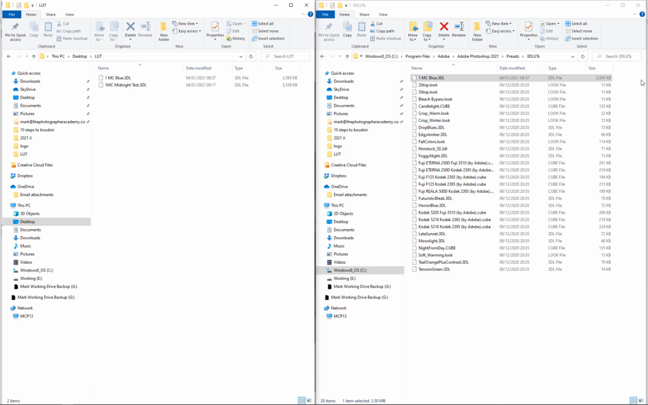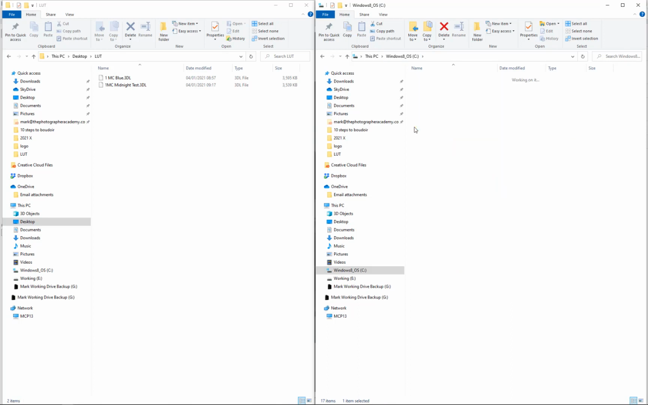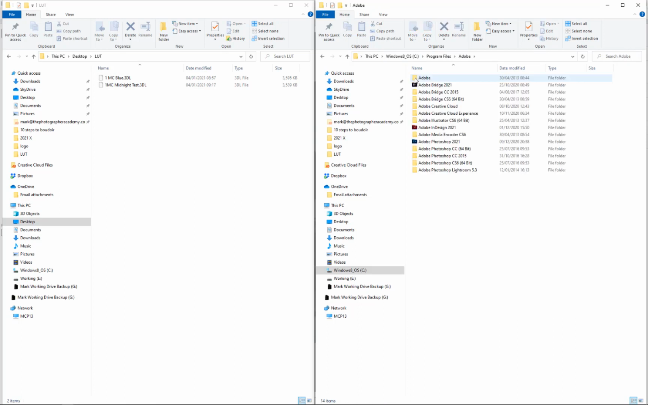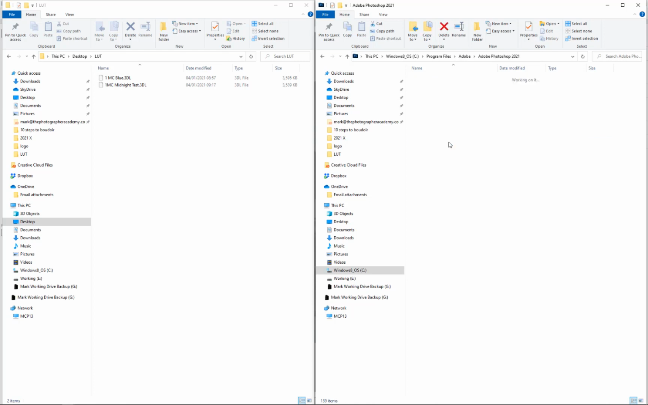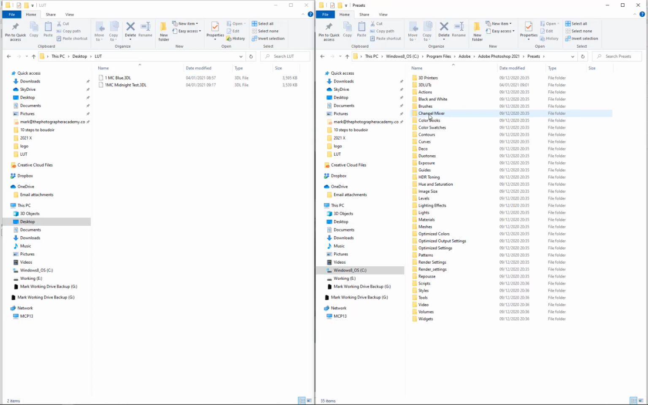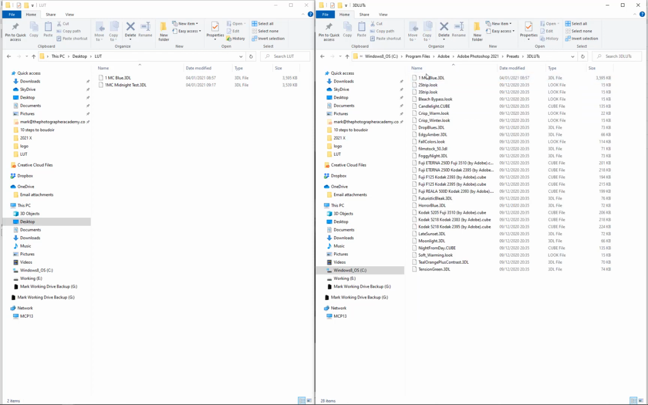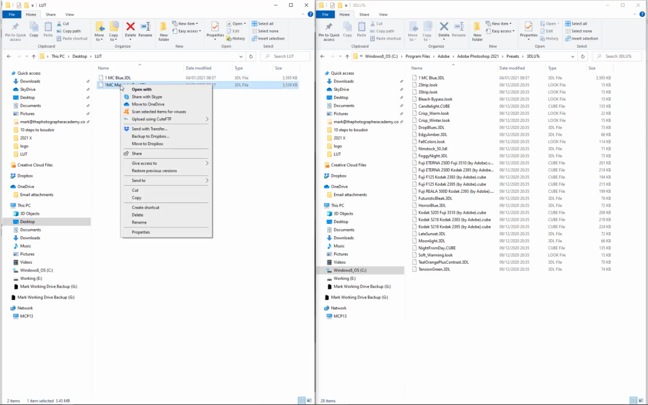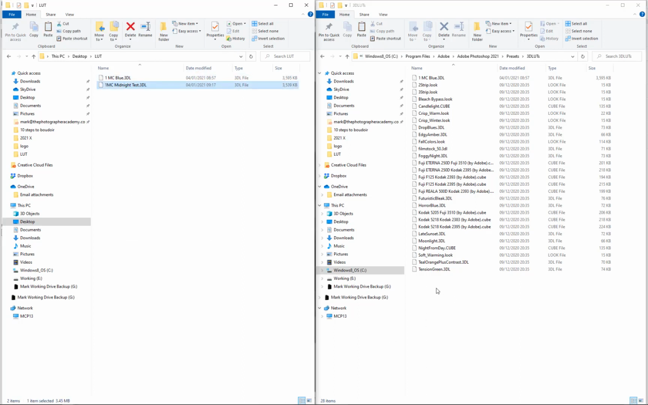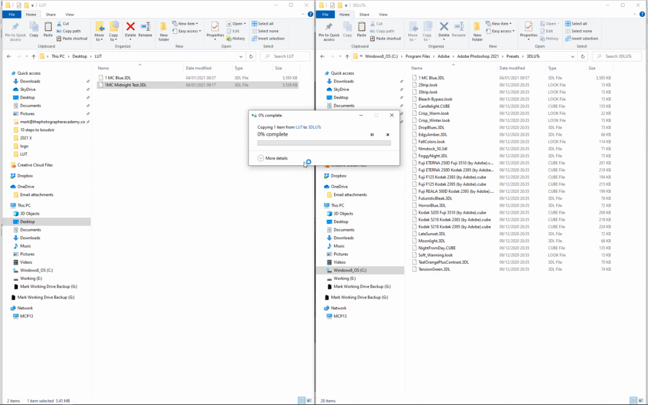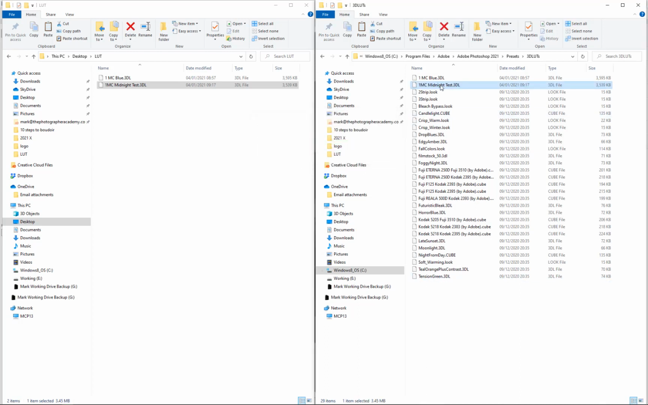Now on a PC we're going to go into Program Files, then into Adobe, then into Adobe Photoshop 21, then into Presets, into Lookup Tables. This is where we want to copy it into. So I'll copy this one, and then I'm just going to paste it in. Okay, so you can see it's in there now.